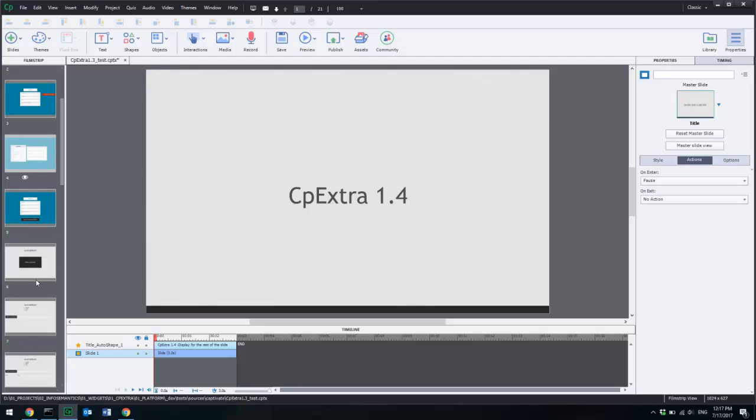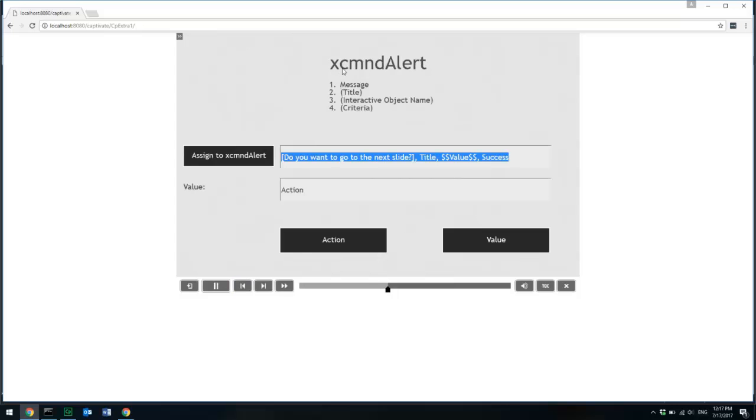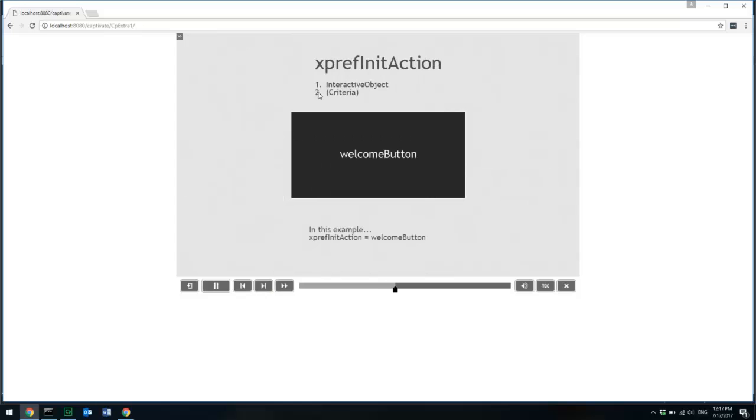Well, this is where, yep, here, xpref init action variable is very useful. Just like the last two variables up here of the XCMD alert, where you could specify an interactive object name and a criteria, here you can also type out the name of an interactive object and a criteria, and CpExtra will find that object, that button or that text entry box, whatever it is, its action will be located, and then right at the start of the movie, no matter whether it's the first slide or whether you jumped into the middle of the movie, it will run that action.